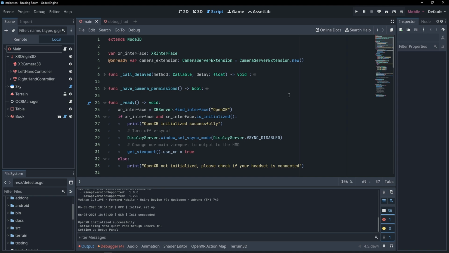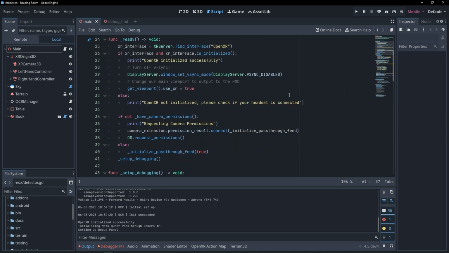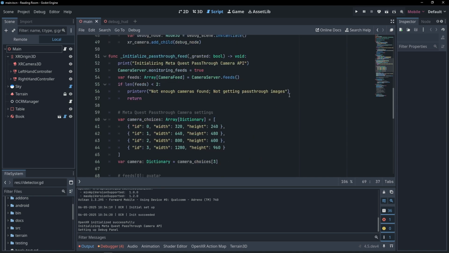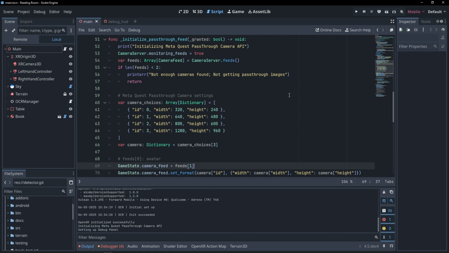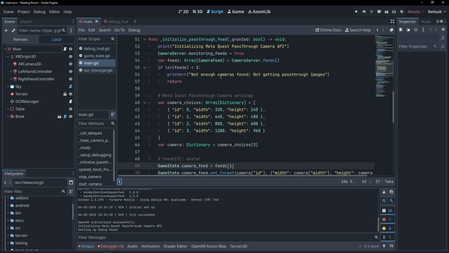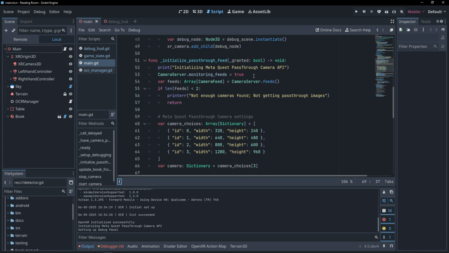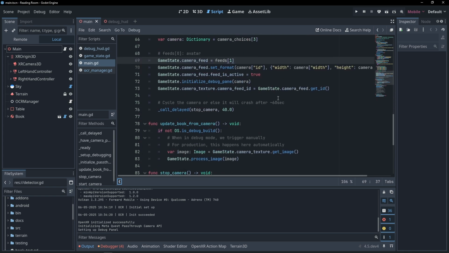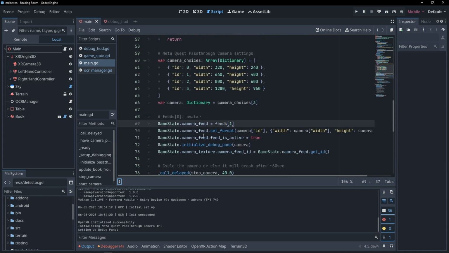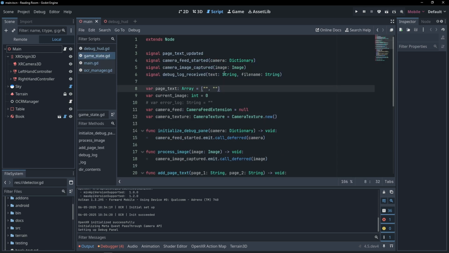I still have the app getting set up as normal, so a lot of XR setup. And then I do have initializing the passthrough. So right now in the main script, my main.gd, I do have the basic setup for the passthrough. But that's really all it does, it sets a feed. It's putting it right now in game state. So game state's still keeping track of everything that's important and shared everywhere.